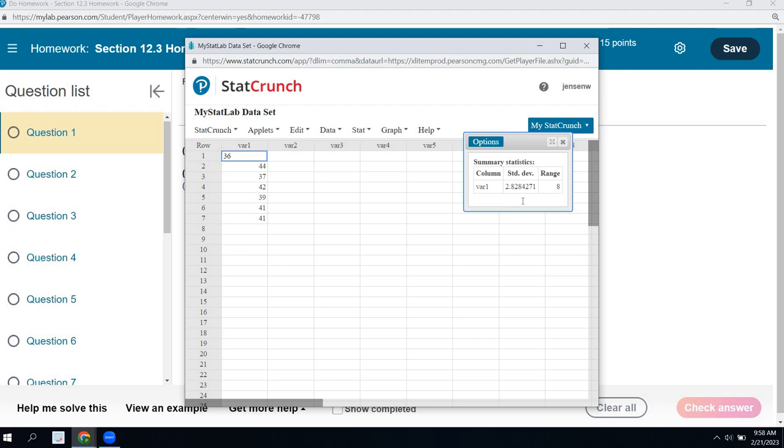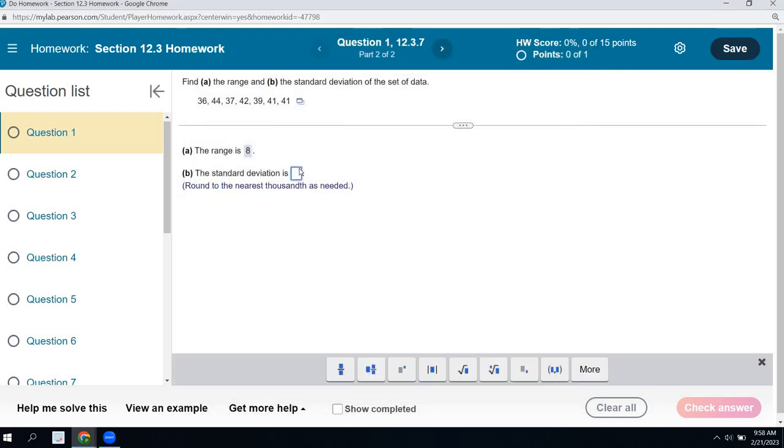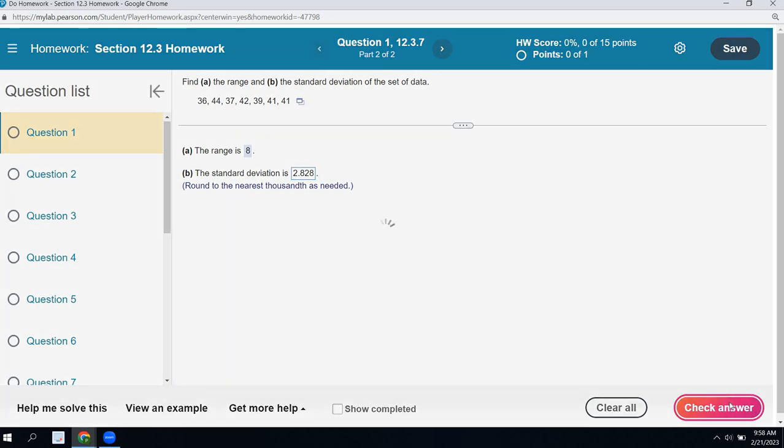There it is. And the standard deviation out to the thousandths, that's where this 8 is. So we're going to say 2.828. Because that's a 4 following the 8, we're going to leave that alone. And so I can close that, 2.828, and we'll check that answer.